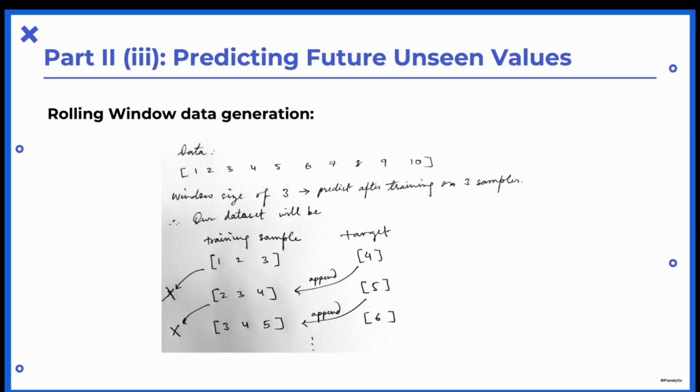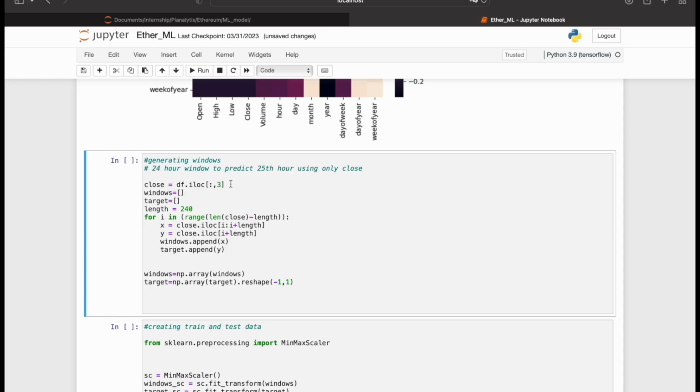So that means initially our training sample will be 1, 2, 3 and our target will be 4. Then our training sample will be 2, 3, 4 and our target will be 5. So the previous target is being appended to the training sample and the initial data point of the training sample is being dropped. Now we are faced with the task of generating windows.